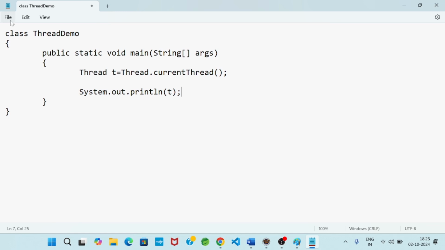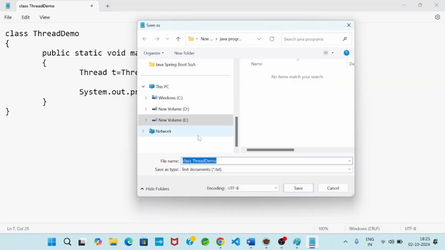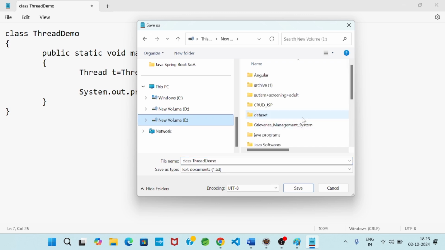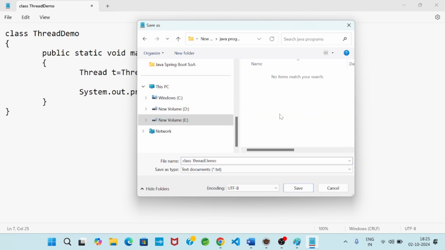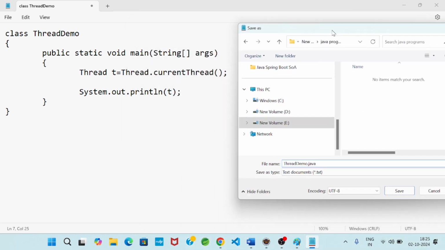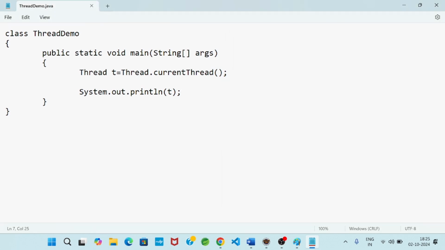Now I will save. I will go to A drive, any folder, let it be Java programs. The program name is always the class name dot java, so here my class name is ThreadDemo. Save as type, all files, and I will save. Every Java program is nothing but a class, so the program name is class name dot java.